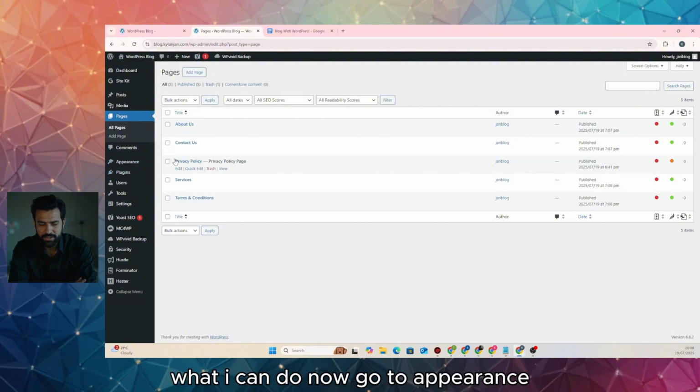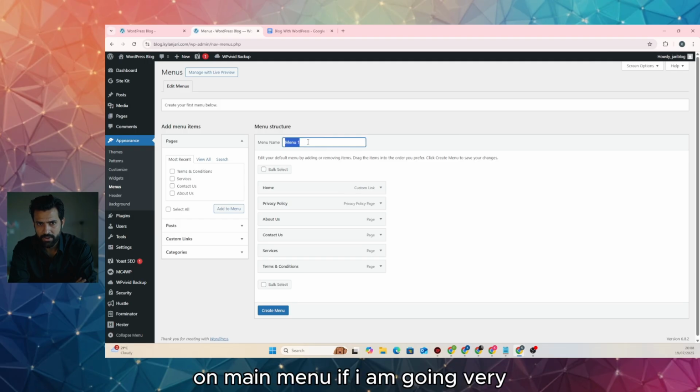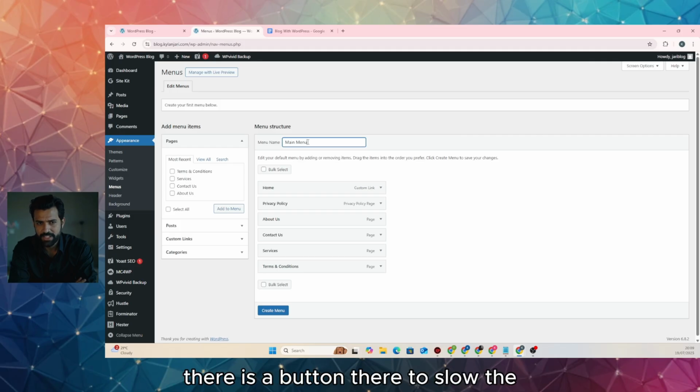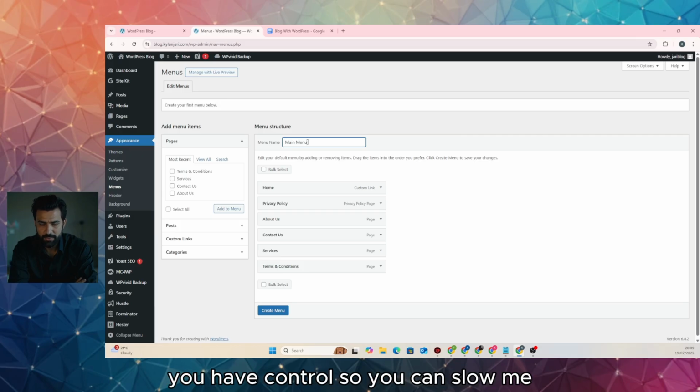So what I can do now, go to appearance, and now go to menu, and here click on main menu. If I am going very fast, you can go to YouTube settings, and from there is a button to slow the speed down. If you think I'm going too fast, you can slow down the speed. Because some of my viewers are a bit advanced, you see, you have control, so you can slow me down, okay.